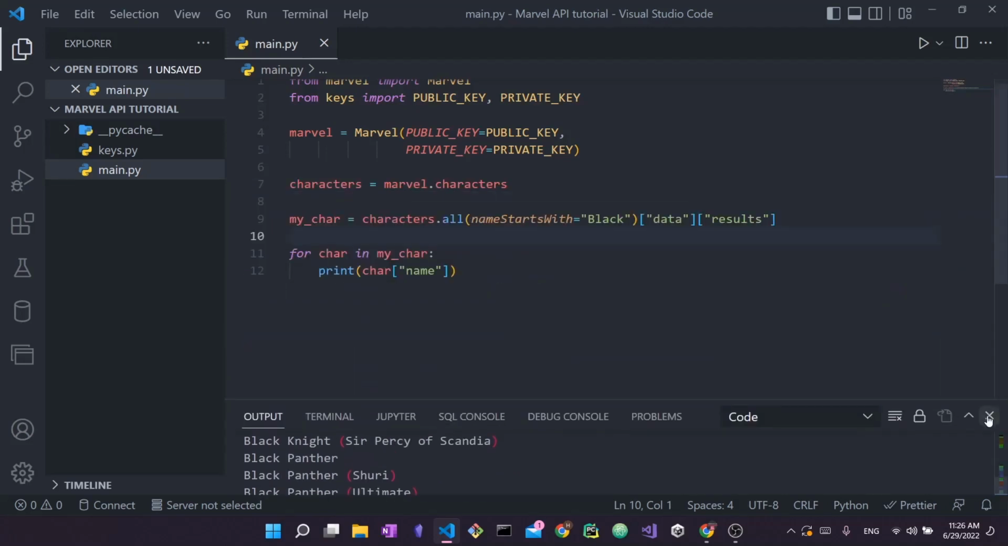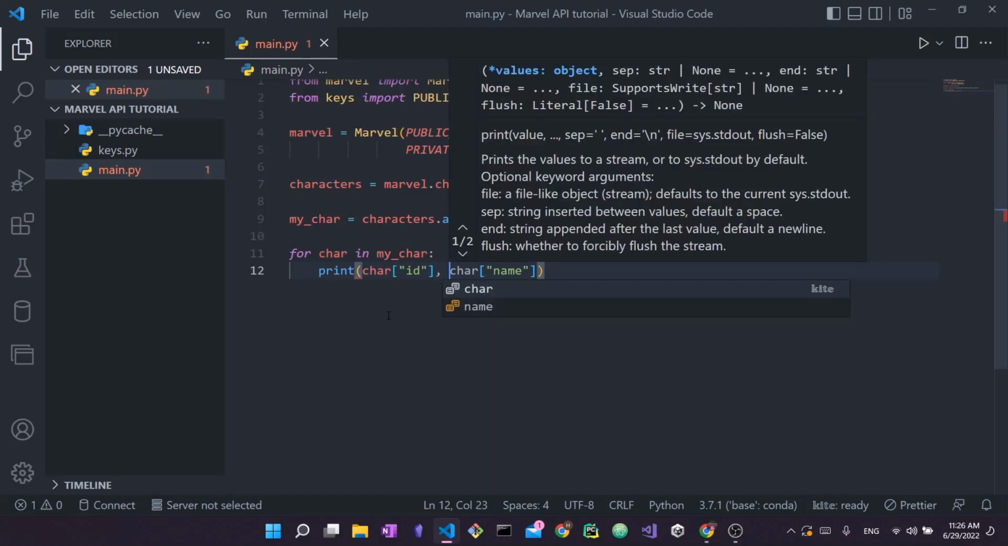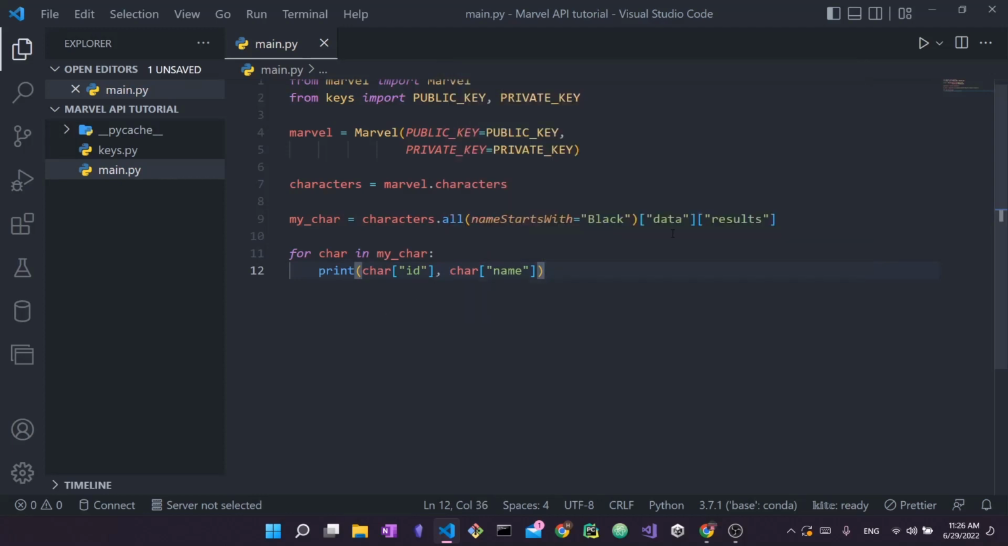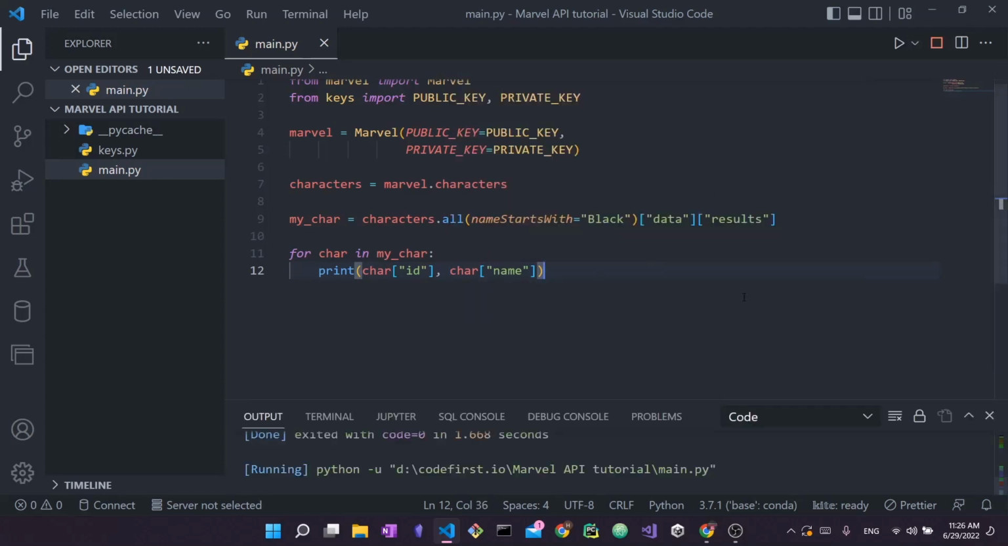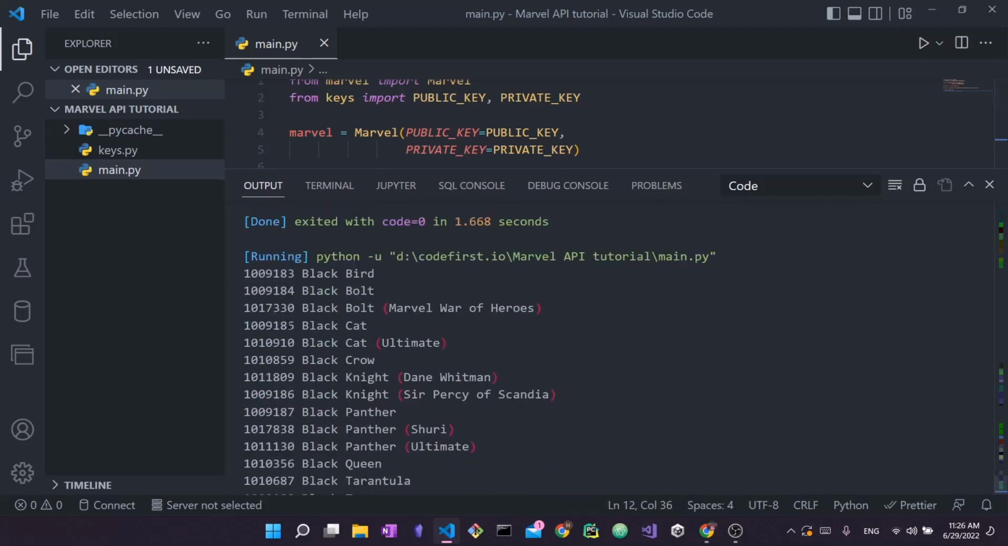Now let's say I want to print out the ID of every single one. I can also print out char sub ID, and I will separate it with a comma so that we have a space. And as you can see, this is what we get. We get the ID of every single one of these characters.